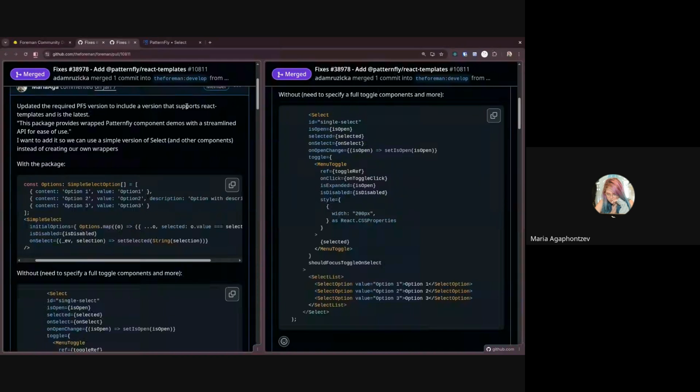This is the PR that's merged. It adds Patternfly React templates, and it has a small example of a template use. Templates are basically just simplified components with less customization. I think for now they only have select and dropdown available, but it just cuts the amount of code we have to write for simple cases of select. So this is a simple select, it just has options and what to do on select. And this is the more customizable select, when you have to specify how the toggle would look and all the other props.